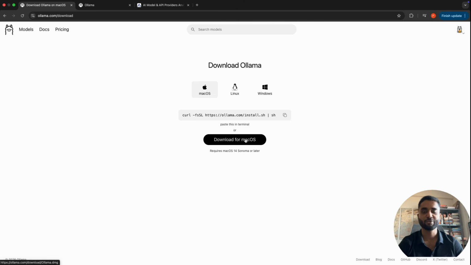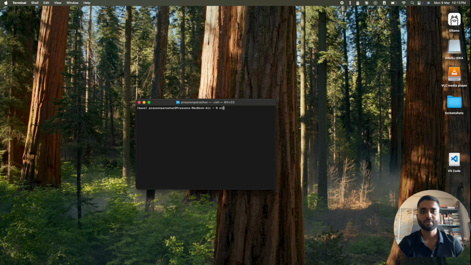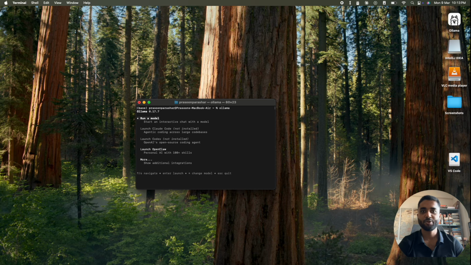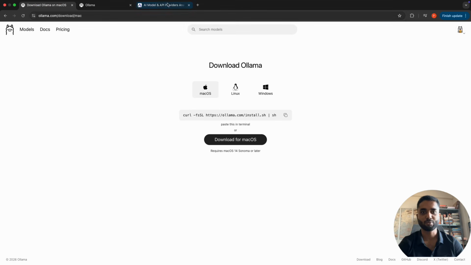Here you can download it for your Windows, Mac, Linux, whatever system you have. And then open your terminal and run the command ollama. Check its version. And you can even see a desktop app is also created. You can use that as a chatbot.